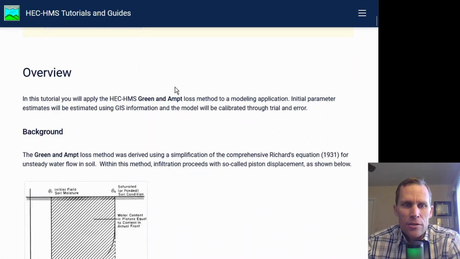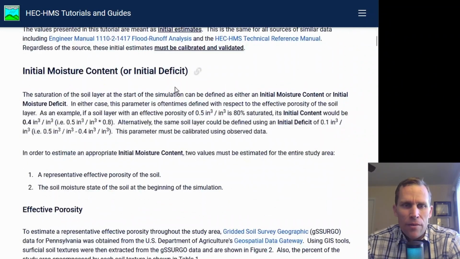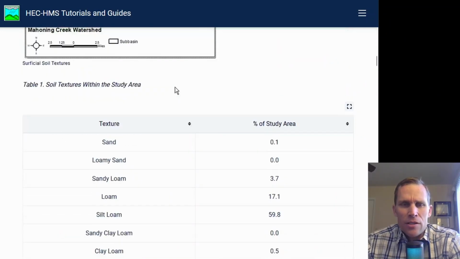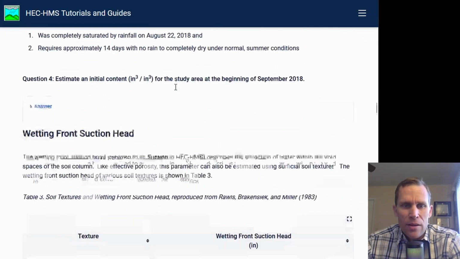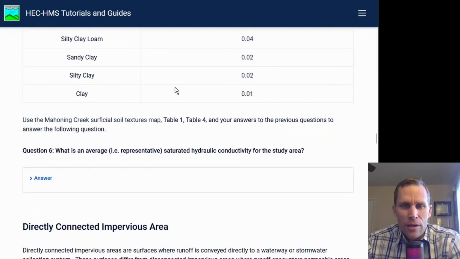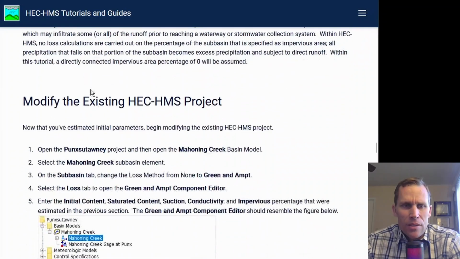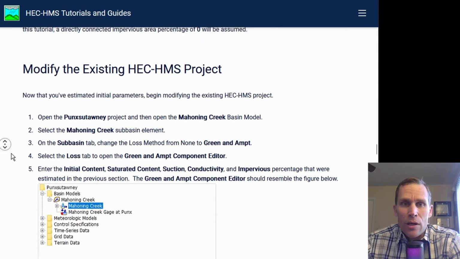If you're following along the instructions, we can now scroll down on that page. And what it first does is it describes a number of the initial parameters and how to estimate them. So I'm just going to scroll past all this. And then about halfway down, we see this title, Modify the Existing HMS Project. And this is where we're going to start.